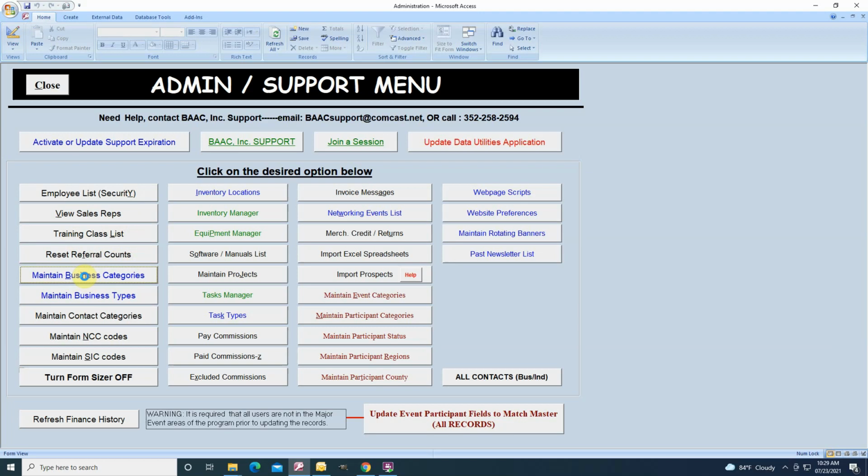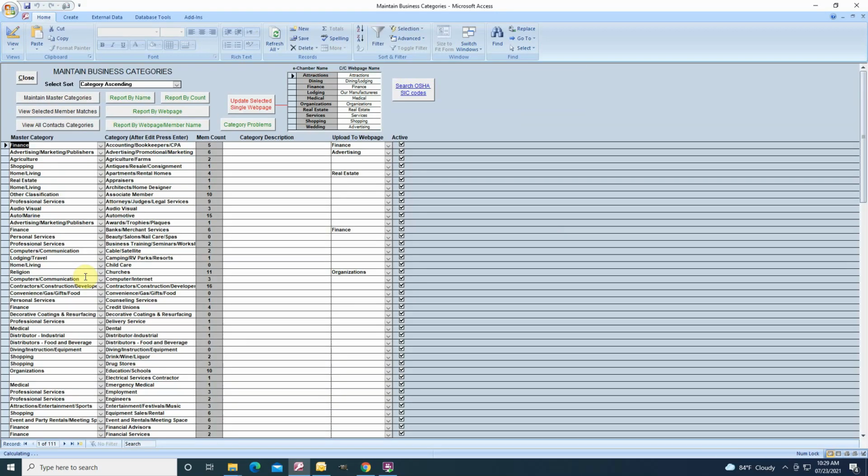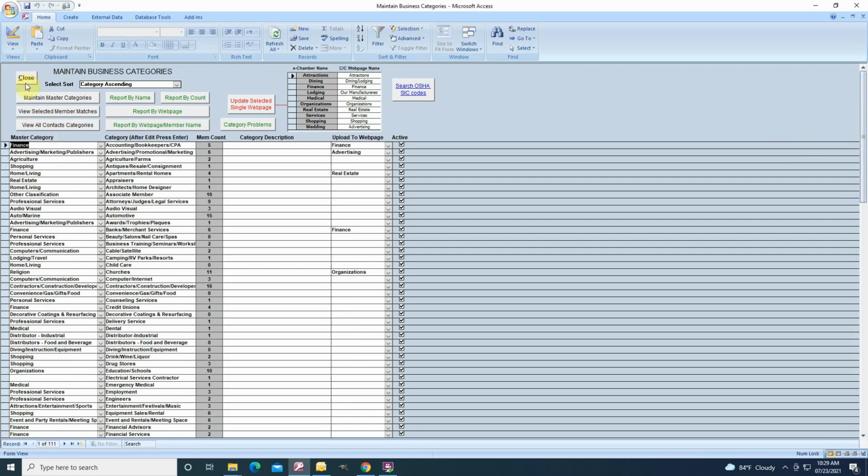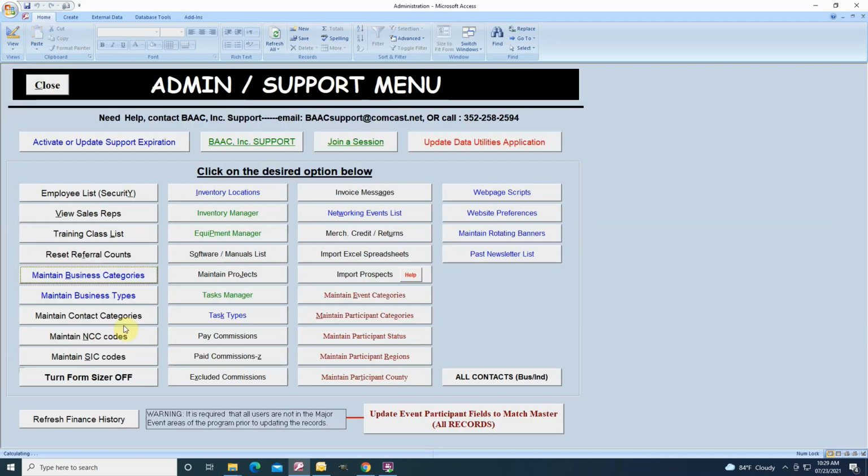Here's maintain business categories. That was discussed in program setup too, because here again, you can just add a new category. Most people just use category. They do not use master category. And then again, these green buttons are reports. This was discussed in program setup.